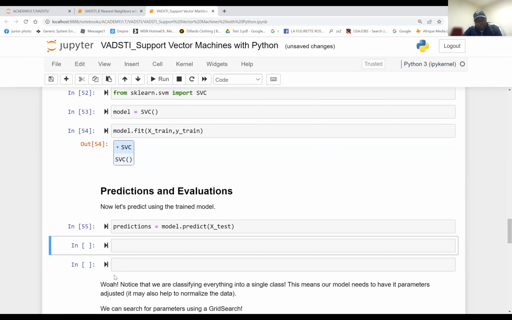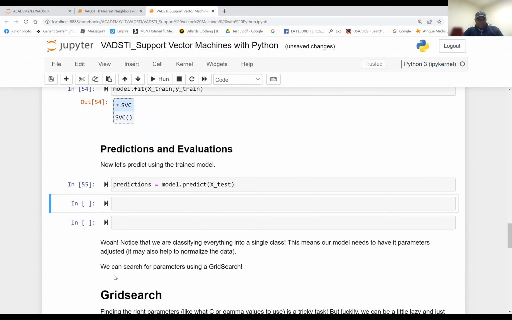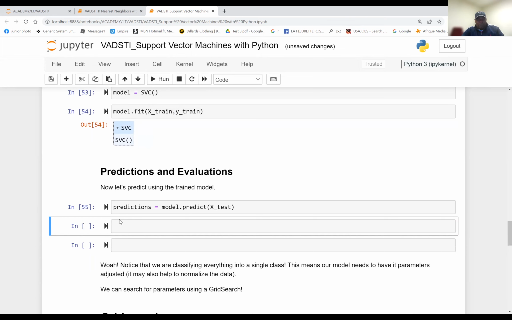So now we need to check model evaluation. So prediction and model evaluation. We need to import our metrics again, the confusion matrix, from sklearn.metrics import, how do I call it?